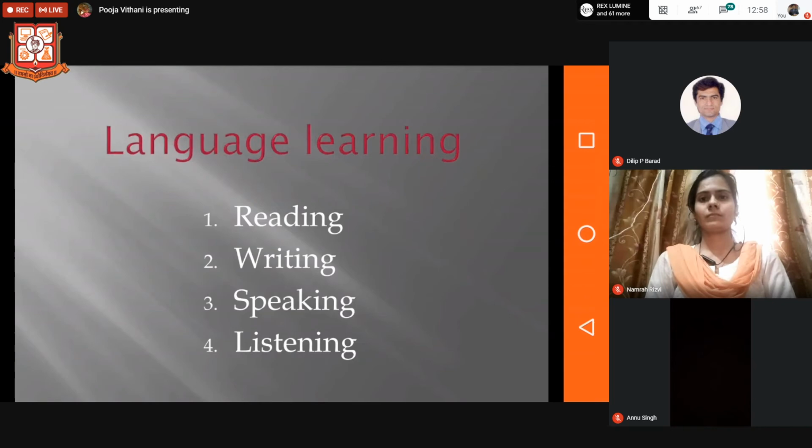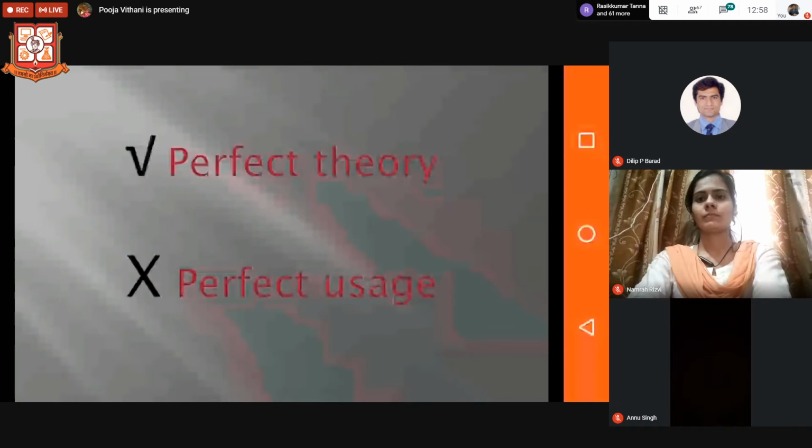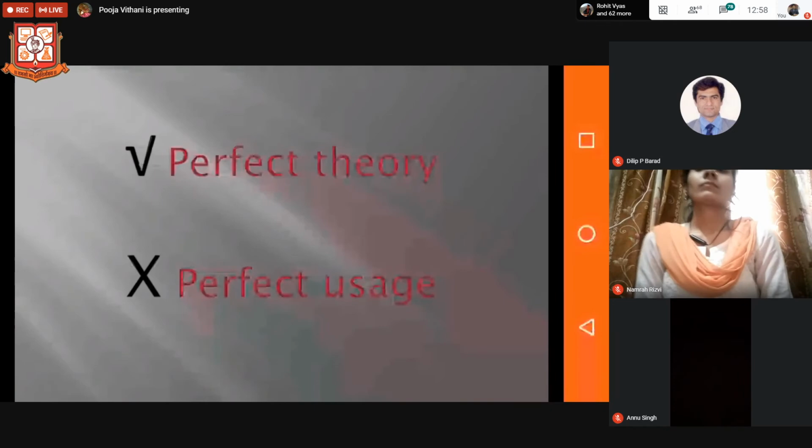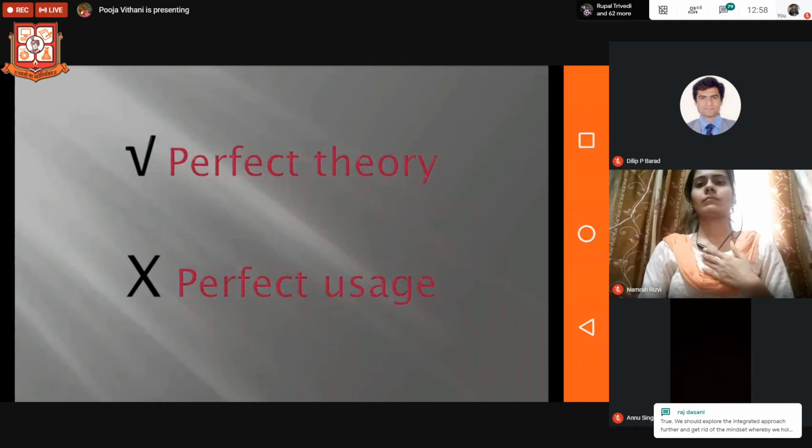ELT has been included in formal education and treated as any other subject. Moreover, our syllabi emphasize the grammar or theory part more than its effective and timely application practically. Language fluency is not a matter of some methods of hard work. This claim should be removed.